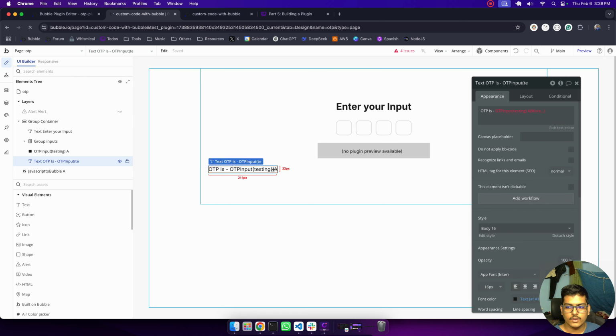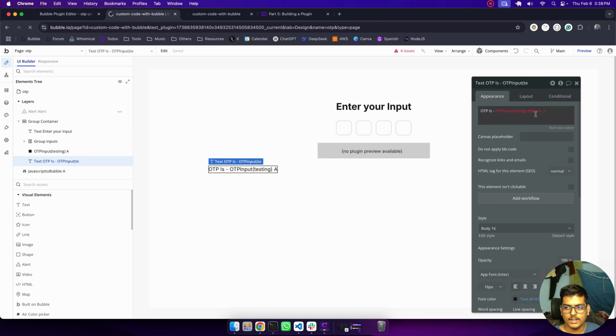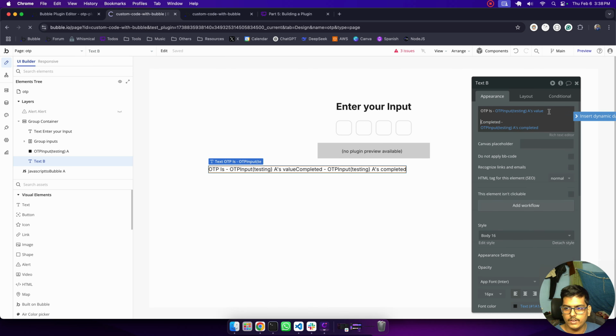Now, inside OTP testing A, I can just use the value property. Let's print out the completed or not completed state, and I just use this. Completed, it will be OTP input's completed, and let's enter it.